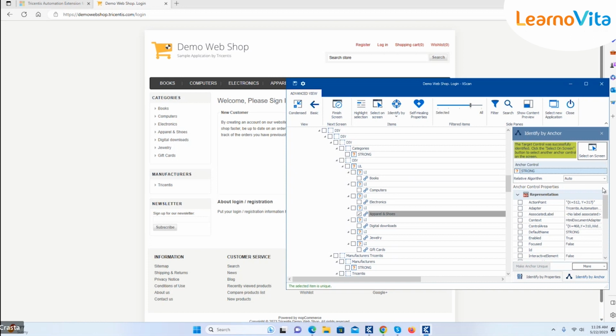Yeah, you select the same control. I would think the easier way would actually be to check from the screen, like identify on screen. Yeah, you can use whatever is convenient. Okay, so this is the identify by anchor method.